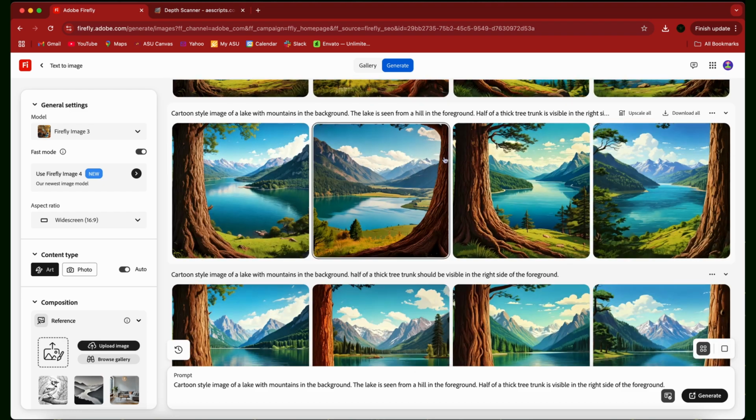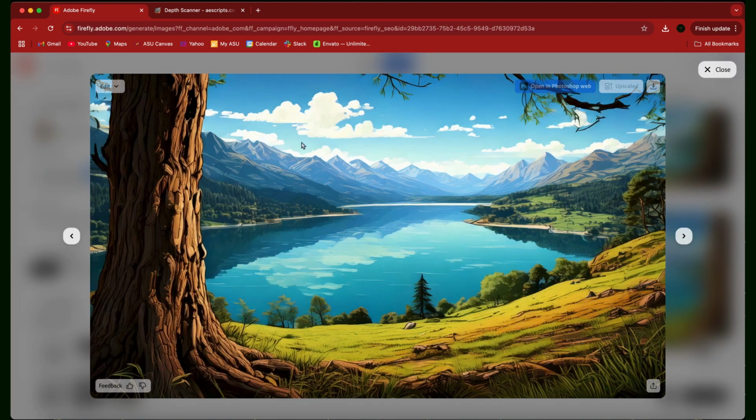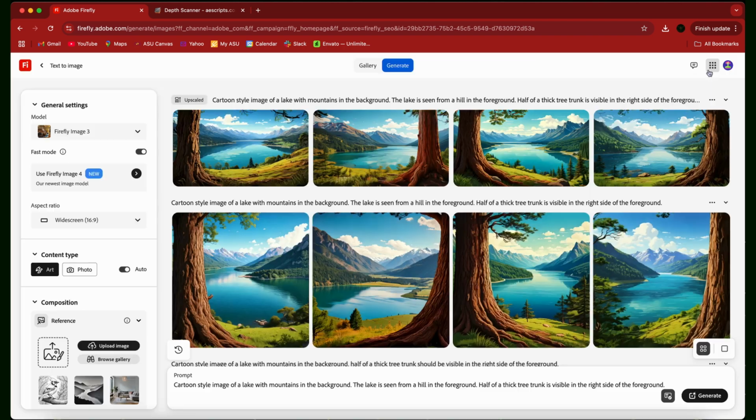And I had to iterate just a little bit, right? I finally found something I liked, which was this one here. And then I upscaled it, downloaded it, and that's what I'm going to be using today.